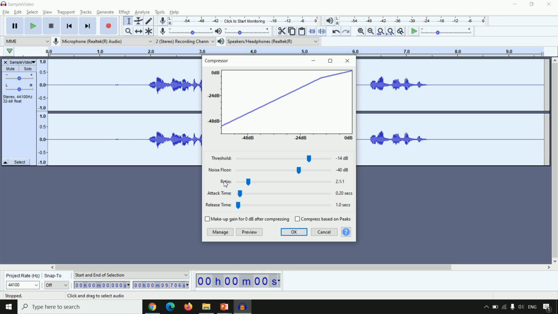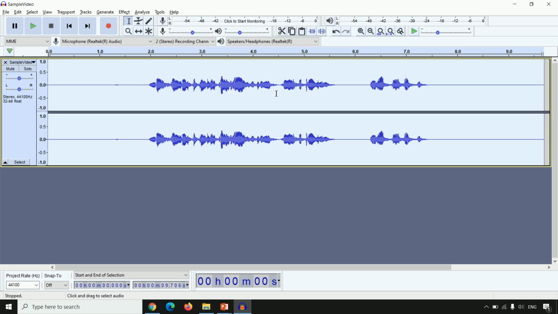Next setting is ratio. This is how your louder part will get compressed. So I generally leave it at 2.1:1. But if you feel the pitch of your sound throughout the video is sometimes very low and other times very high, then you can increase the ratio to 5:1. Leave the rest of the options as default. Leave attack time and release time as 0.2 seconds and 1 second respectively. Let's click on OK. Now your video is compressed and ready to amplify.